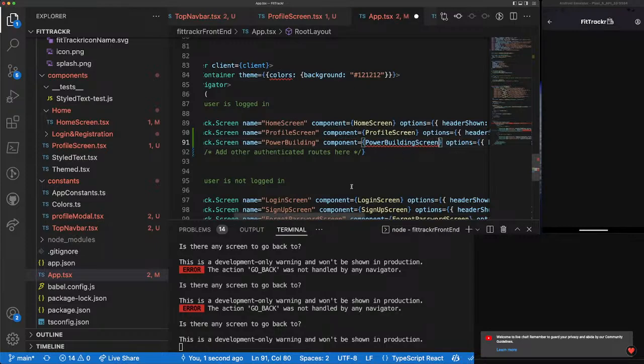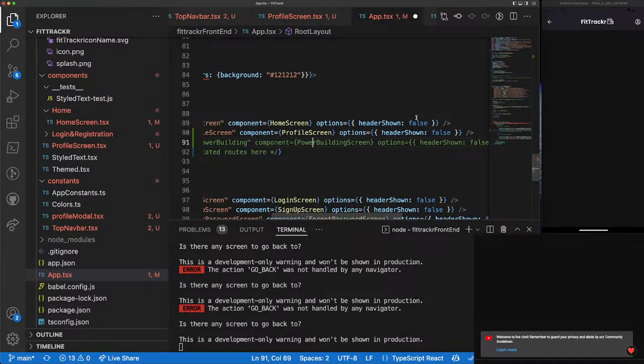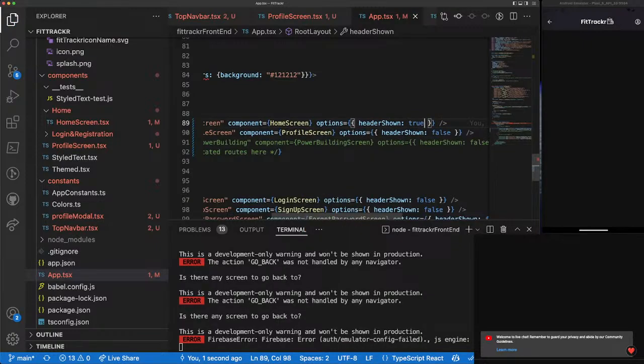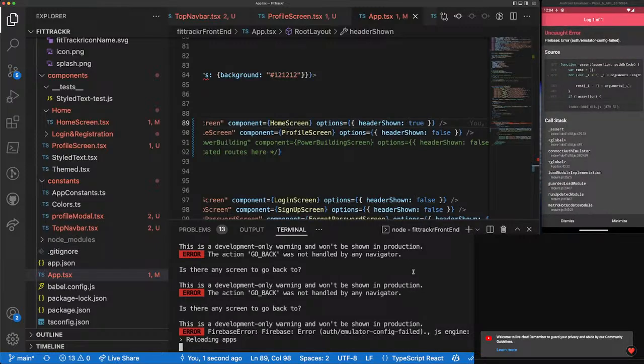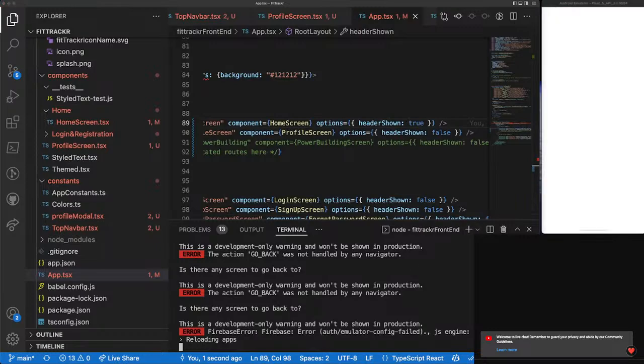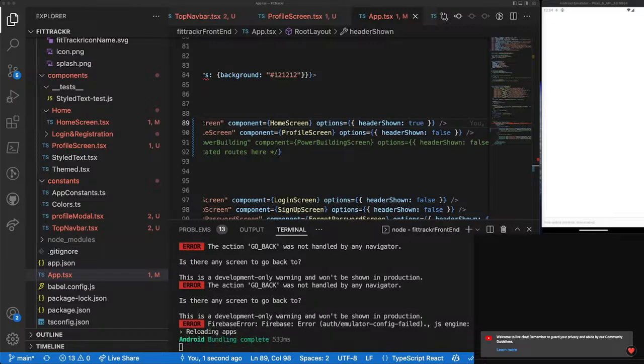Wait a second. I think I'm dumb. If I set this to true, does that put the header there? I'm really hoping that's not true, because then I would have just wasted like 30 minutes. But you live and you learn. I think it's going to take too long. We'll figure it out later. We'll burn that bridge when we get there.